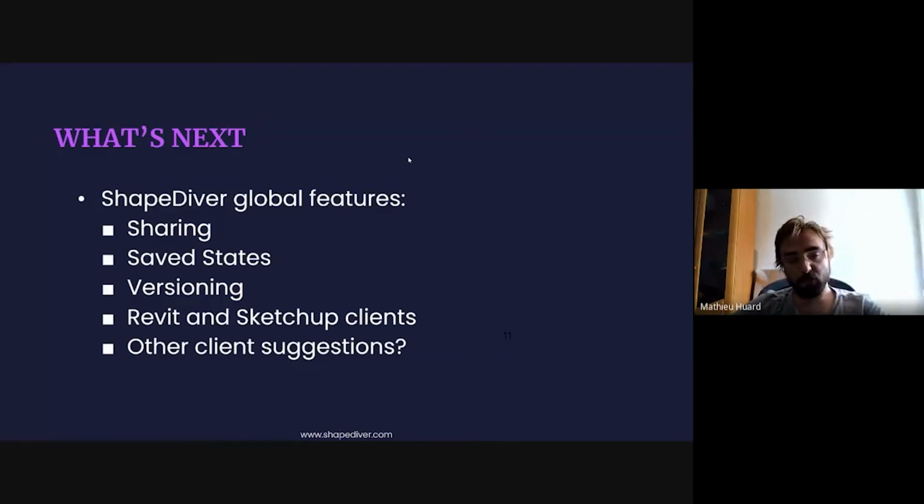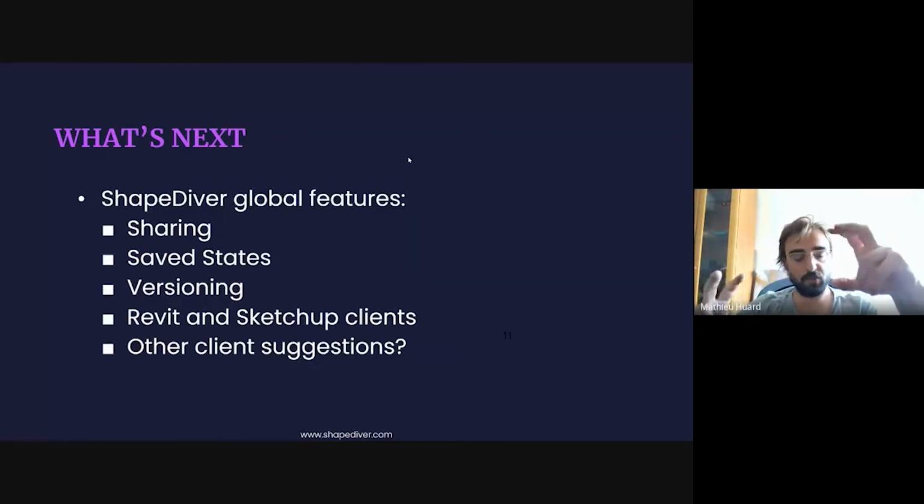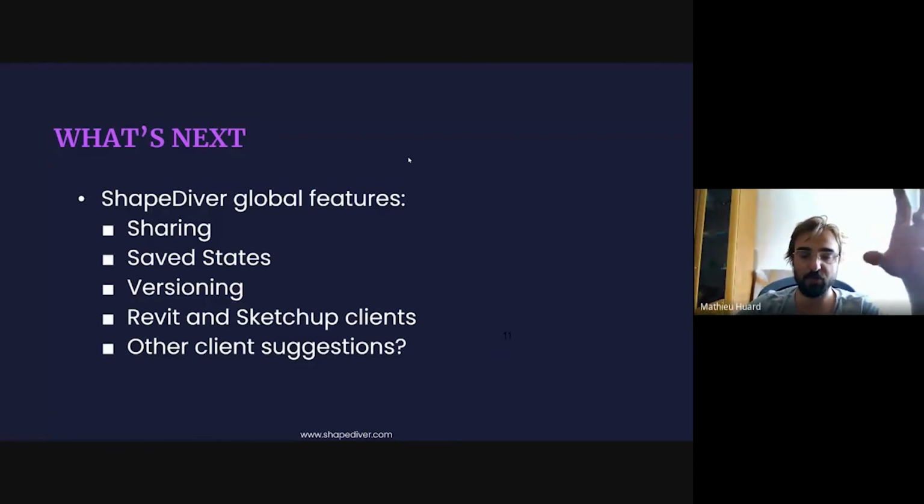And with the sharing, what will come is the saved states, right? So this ability that I mentioned a bit earlier in a specific use case, to really take a snapshot of the app at a certain moment and share this snapshot as well. So not just sharing the apps, but sharing snapshots, and being able to work on design iterations in a team environment.